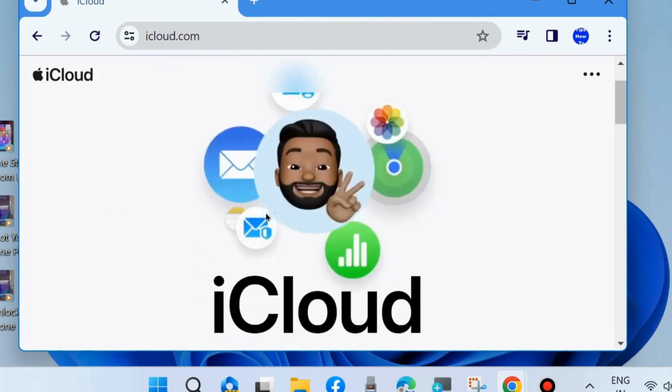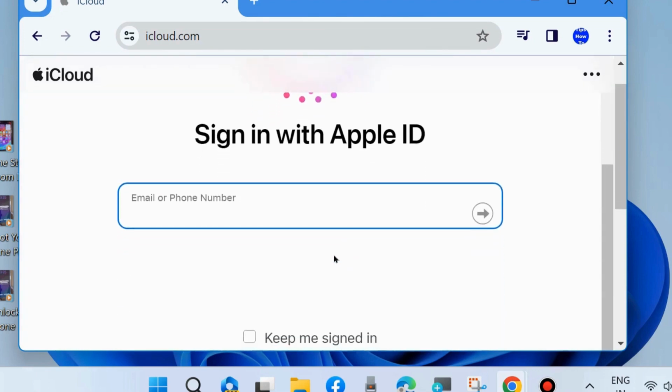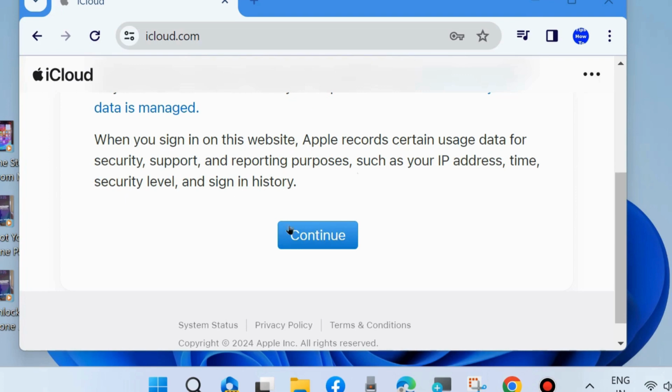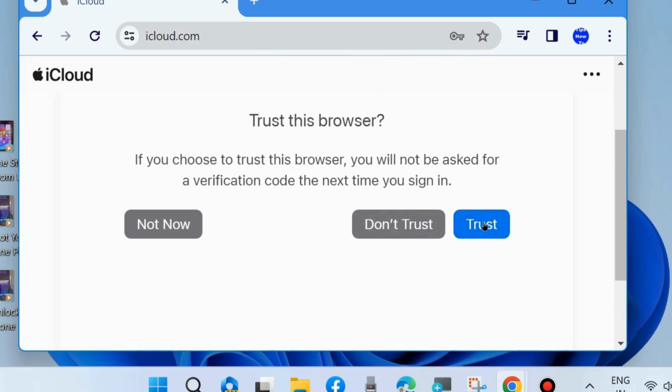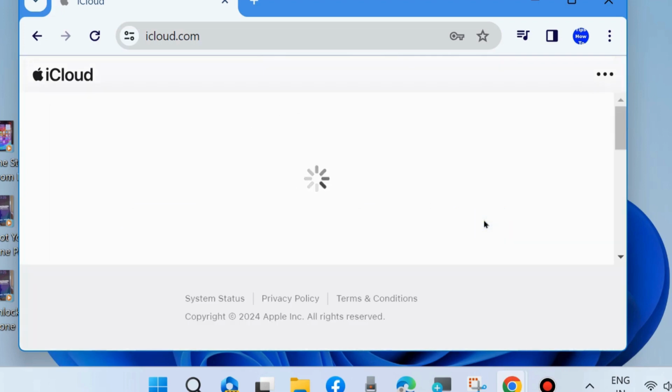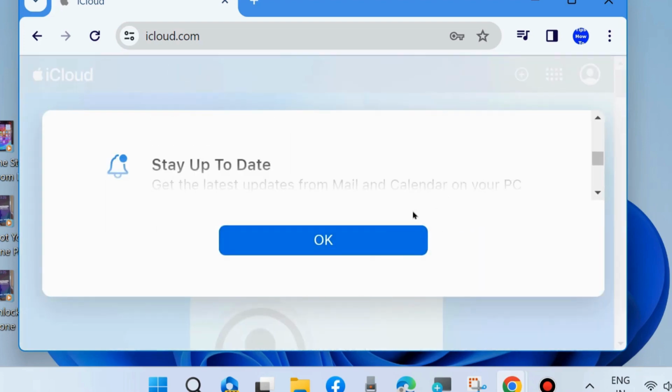In the iCloud window, simply scroll down and click on sign in. Put in your credentials, email or iPhone iCloud ID, and sign in. When you sign in on this website, Apple records certain usage data, so choose continue. Now a verification code will be sent to your iPhone. Choose trust and enter the verification code which you have received on your iPhone and log in to your iCloud.com.